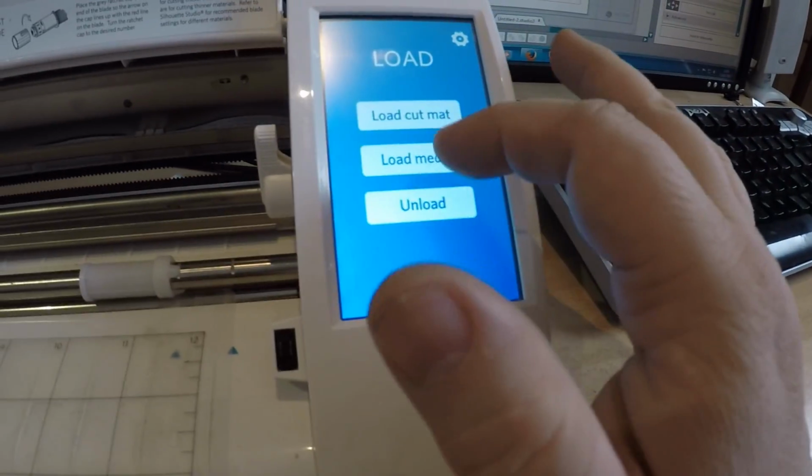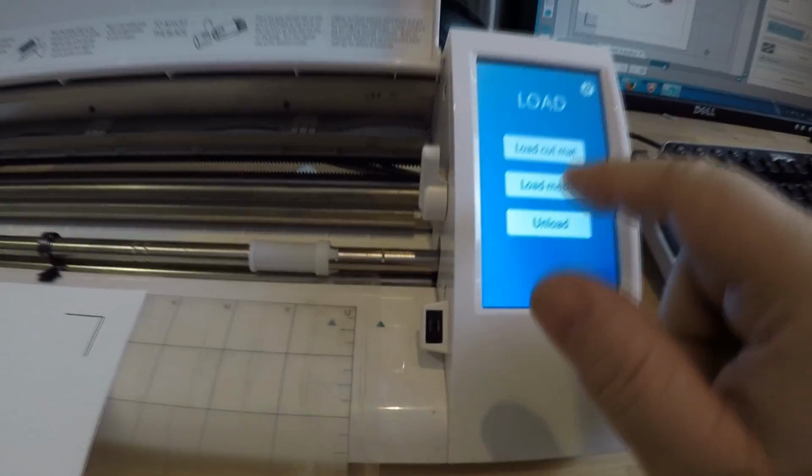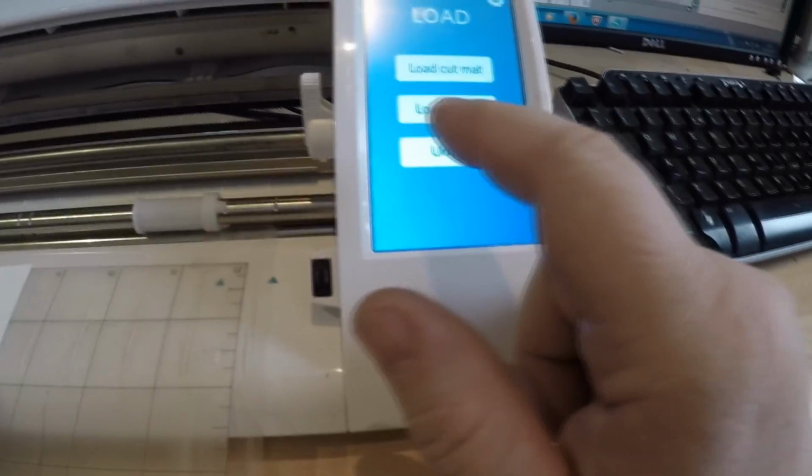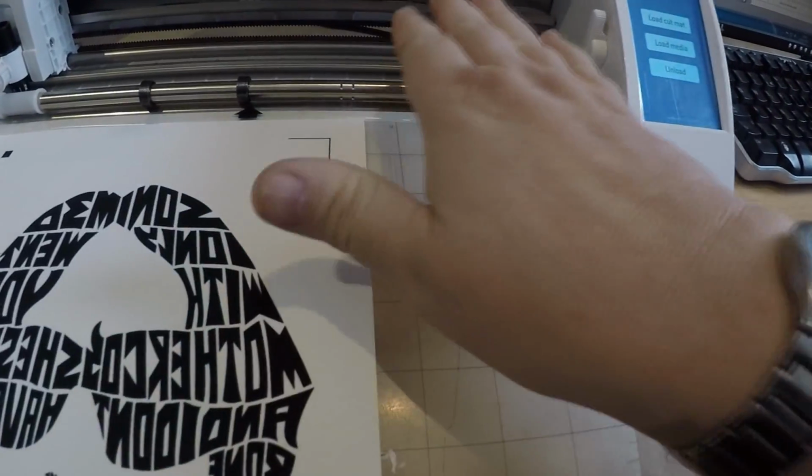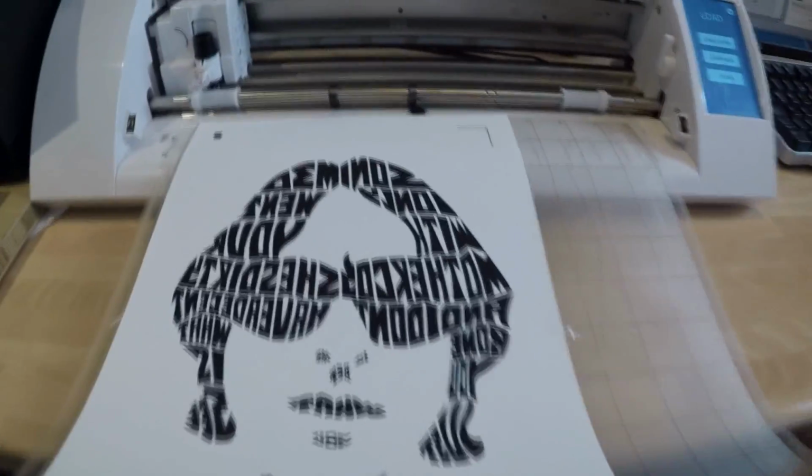We've got load cut mat and load media. Because we're using the cutter mat, I'm going to click the load cut mat. If I was using just vinyl and not using the carrier sheet, I would click the load media. The difference between the two, when you hit load cut mat, it takes the carrier sheet in further, and that's all it does. So let's just do that now.